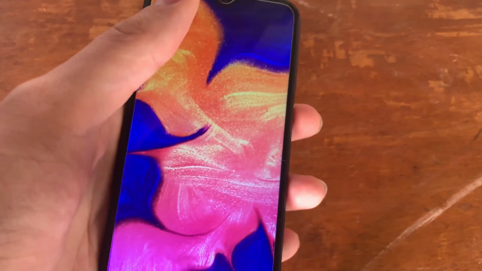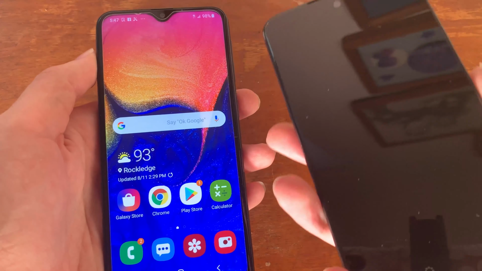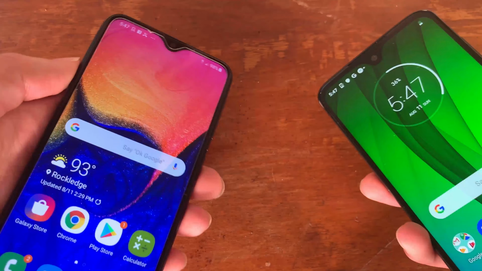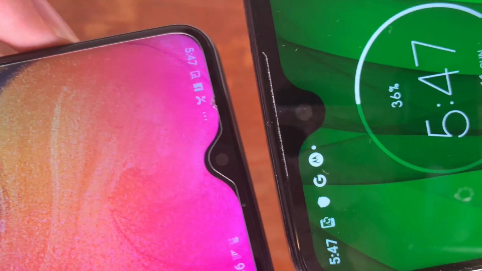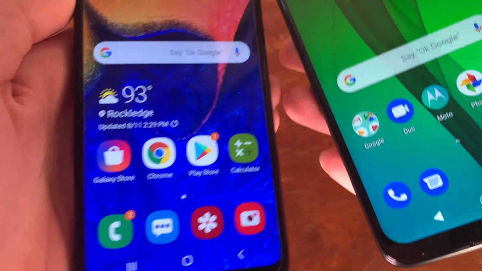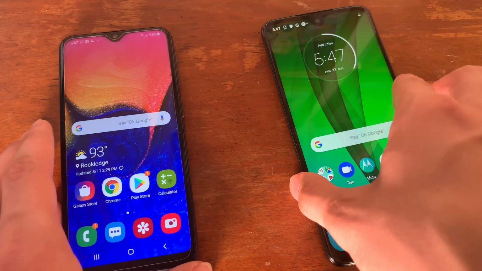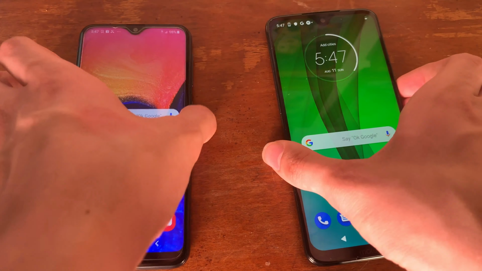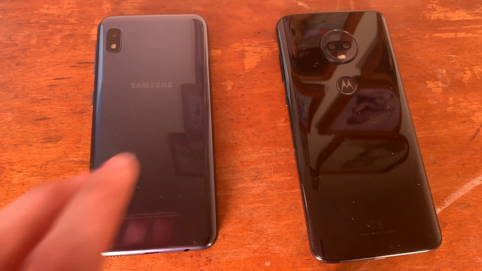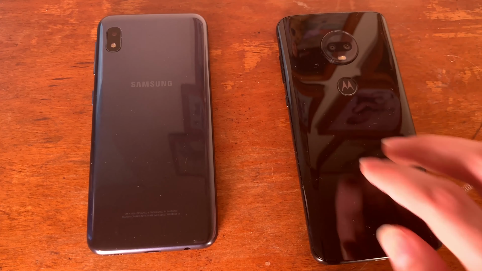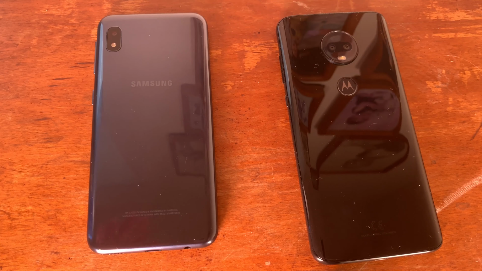This is a Samsung Galaxy A10e, and this is the Moto G7. Both have similar designs from the front, with similarly shaped notches, larger chins, and even the same screen-to-body ratio of 81.4%. However, from the back, the Galaxy A10e has a plastic back, while the Moto G7 has a glass back. There's also no fingerprint scanner on the Galaxy A10e.